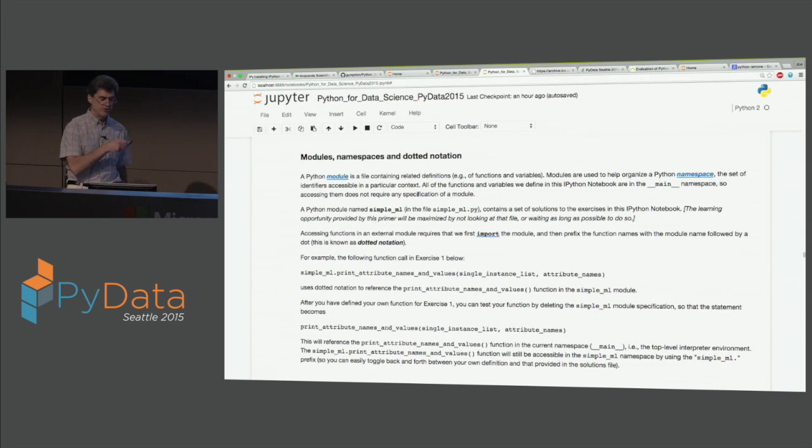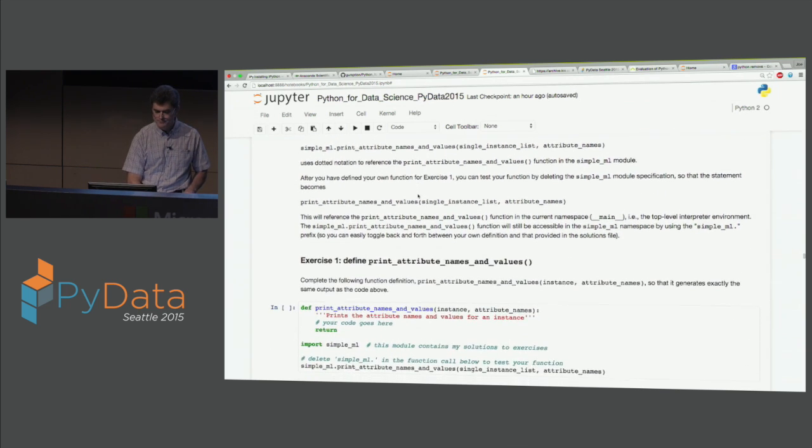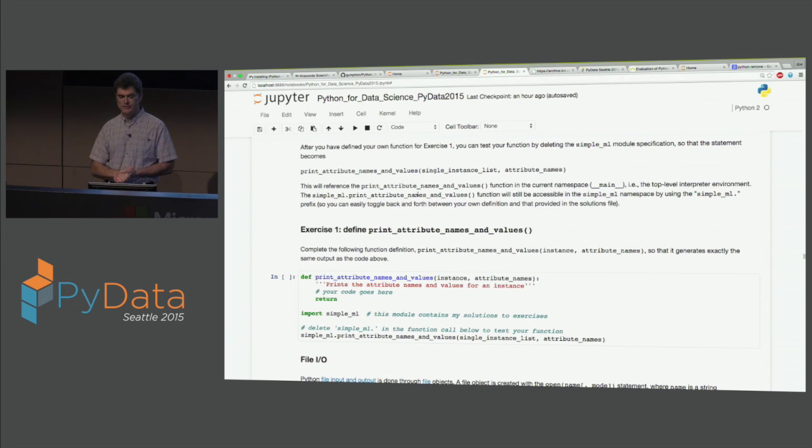The reason I'm showing you this is because there are some exercises coming up, just below the horizon here, where you can try to define a function and then see if it works. If you use the SimpleML version of it, you can see how it should work. Then when you define your own function, you just delete the SimpleML dot, and you can go back and forth. I'll show you what I mean down below. So here's our first exercise. Define print attribute names and values. The goal is essentially to do that.